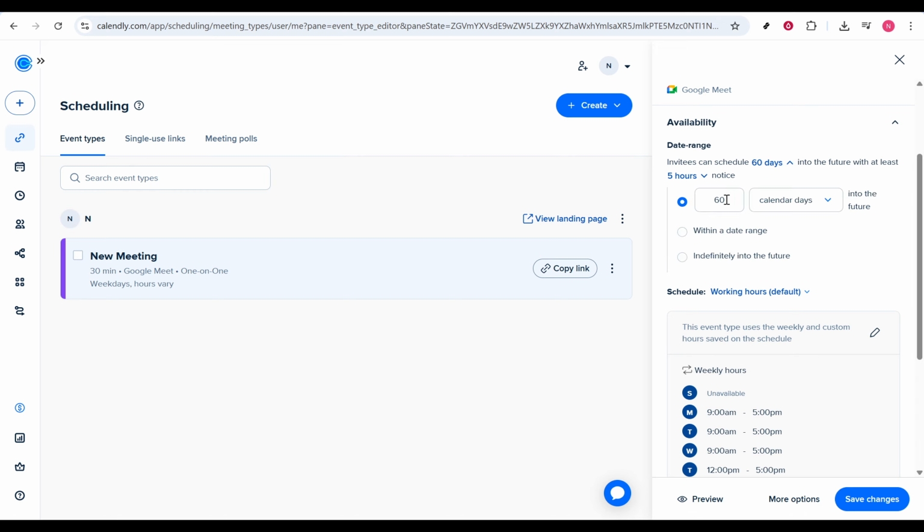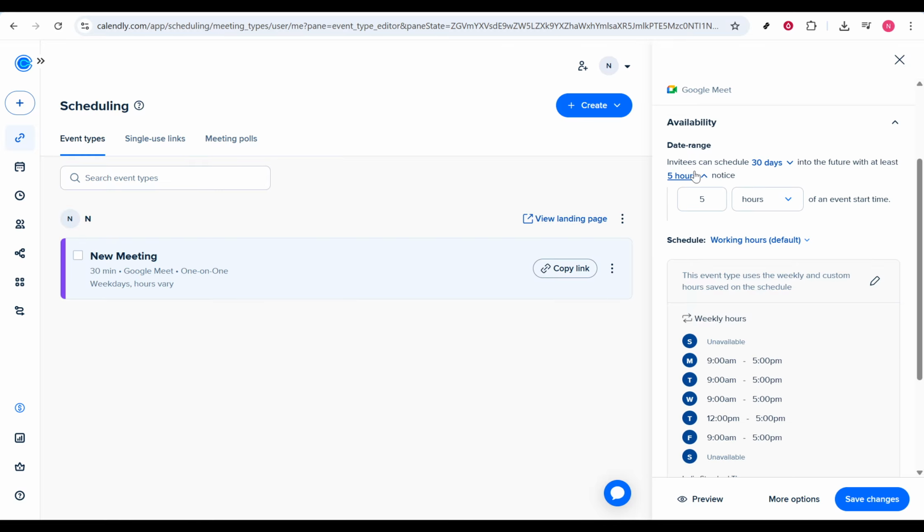Update the date range and the minimum hours of notice. The date range decides how far in advance someone can book, and the notice window protects you from last-minute meetings. For example, a 6-hour notice helps you avoid same-day surprises.